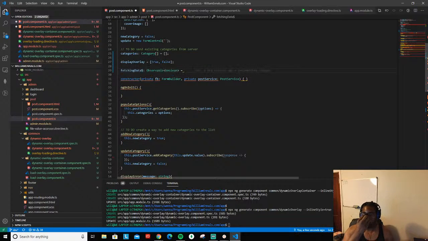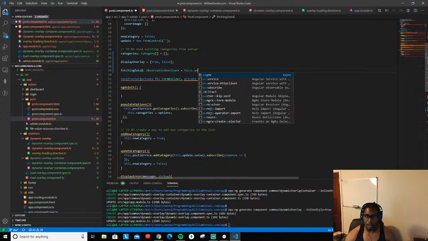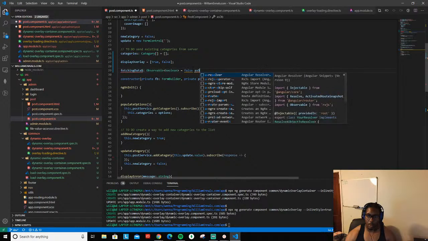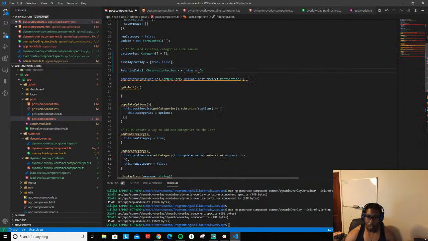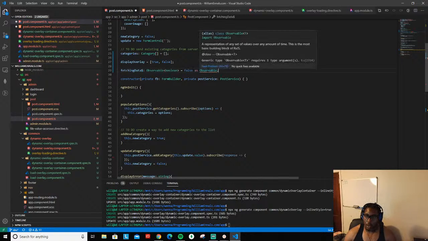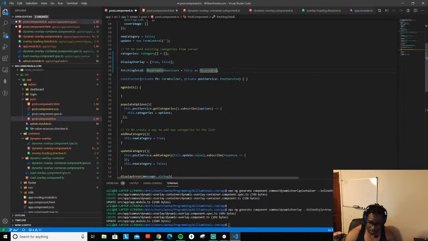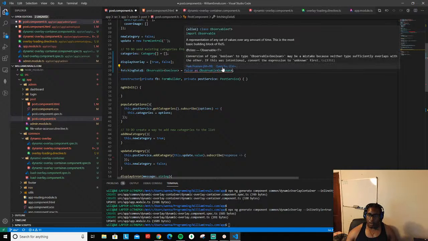And then the next thing we're gonna have to do is we're gonna have to say equals false as observable, something like that. Observable. Definitely probably did that wrong. Observable Boolean. Is that how I did it? Conversion of the type. Wait.